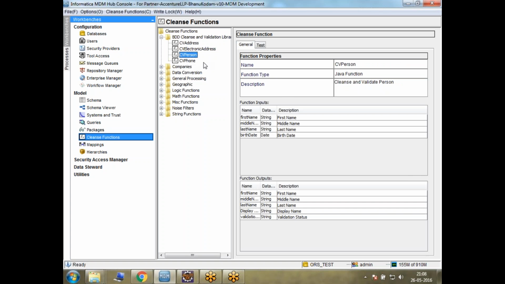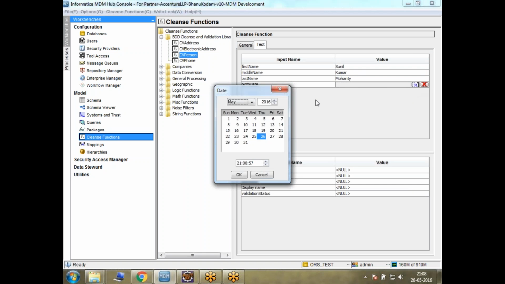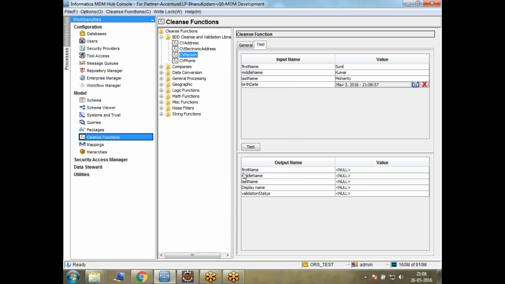So CV person, and you can see here first name, middle name, last name, birth date, and all that. For example, I will test it with my name, Sunil Kumar Mohanty, let's say, and I'll give it a valid date of birth, and let's see what happens. Let's say I was born last month. Just joking. So Sunil Kumar Mohanty, and validation status is null. Null means it's valid, right? Now I'm going to go and make the first name null. Now let's see what happens.